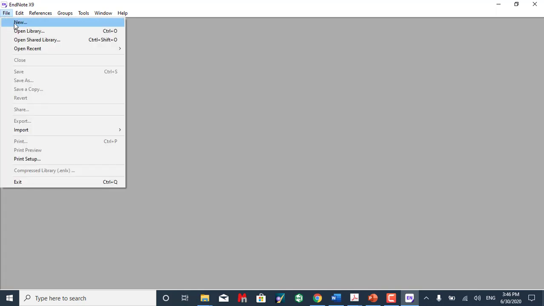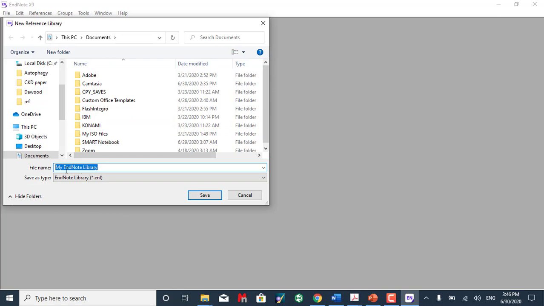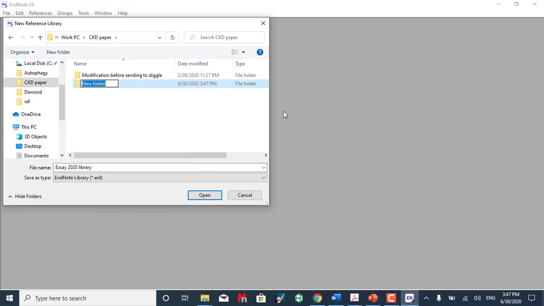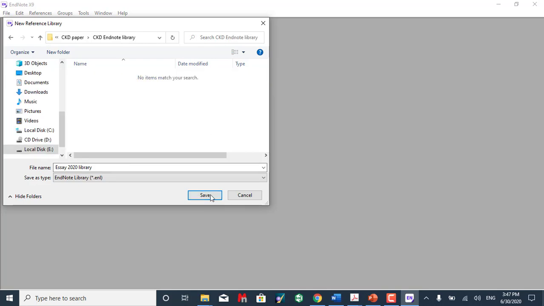So you can put here a new library, a new my EndNote library, or you can name it maybe essay 2020 library, and you can save it anywhere in your computer. You can save it in the folder of the paper, the secret paper folder. This is my EndNote library. Okay, save. After saving, the library will open now.